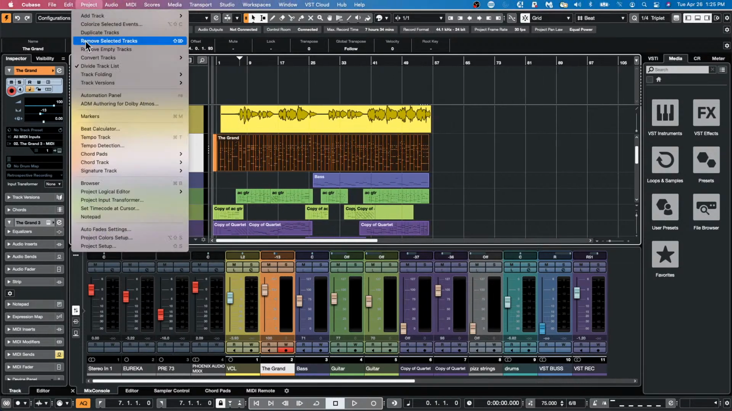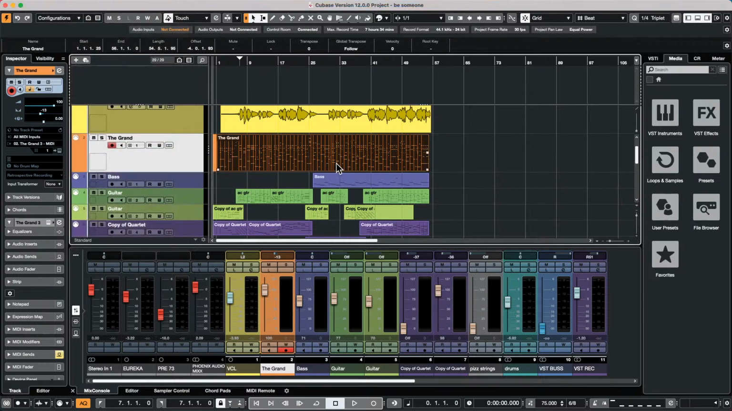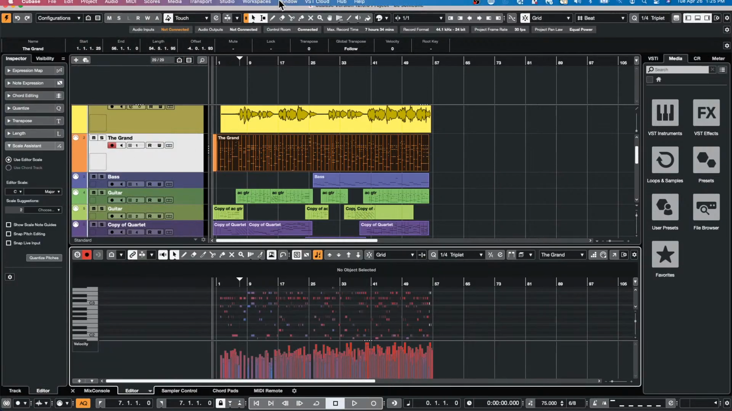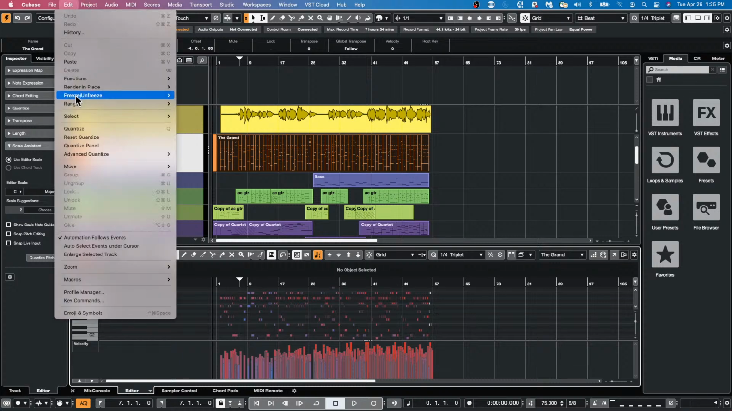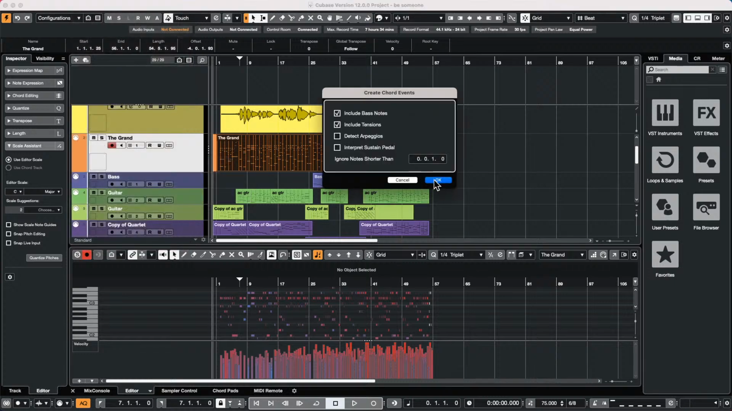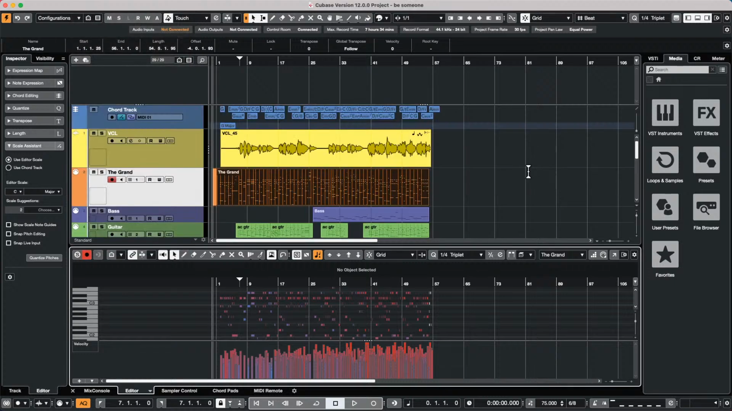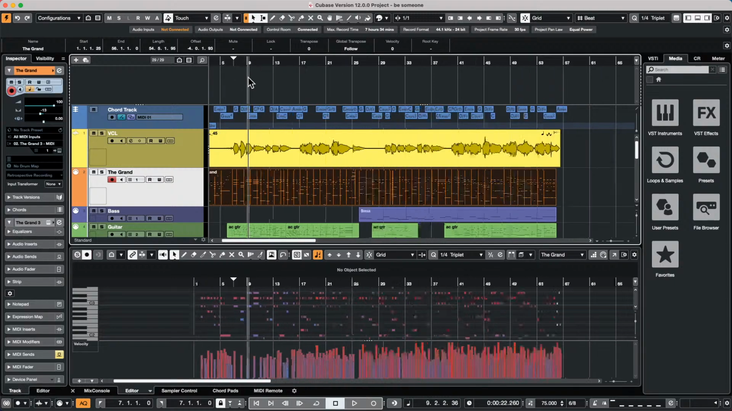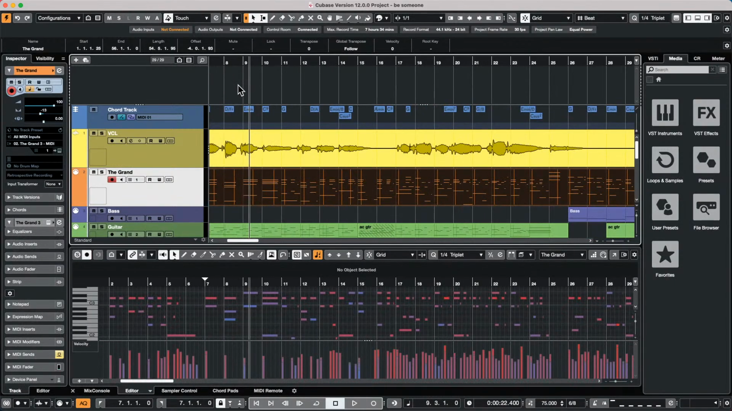So if we wanted to, let's go to my chord track, and I'm going to choose to create chord symbols from a piano part here. I could also take a guitar recording, or an entire mix, and use this same process of going to the chord track and saying create chord events. So now we'll just come over here. It's now created a chord track for us.